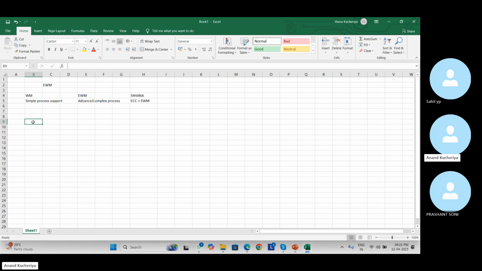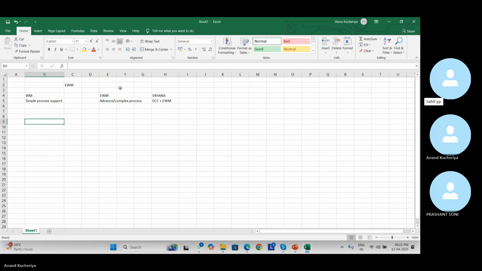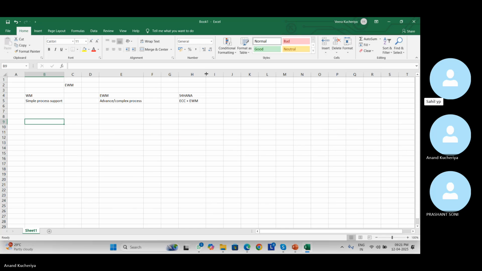So what is the difference between embedded and decentralized? Anyone can explain? Well, in the embedded system, ECC and EWM are in the same box, under the same server; basically they are joined. In the decentralized one, ECC and EWM are deployed in their own boxes, basically a separate SCM server itself.